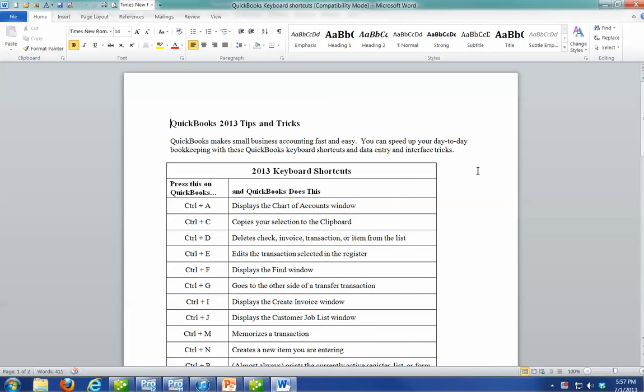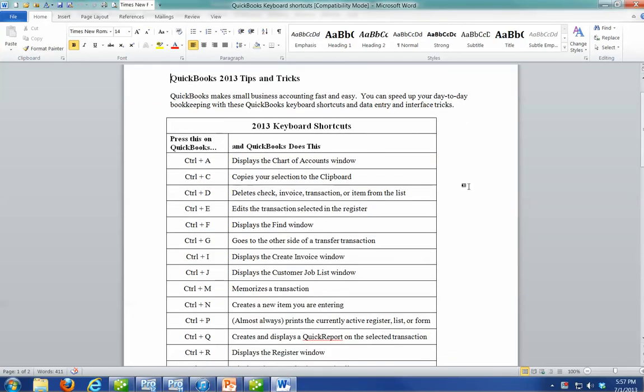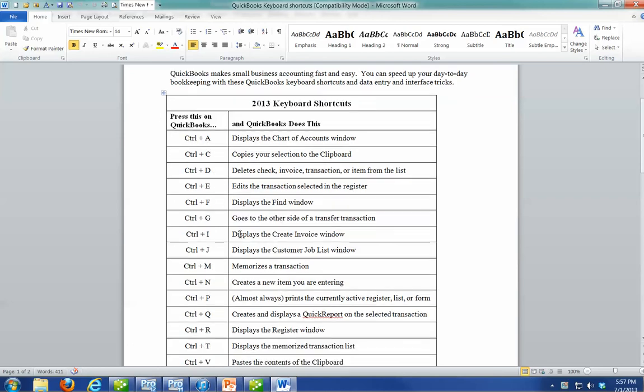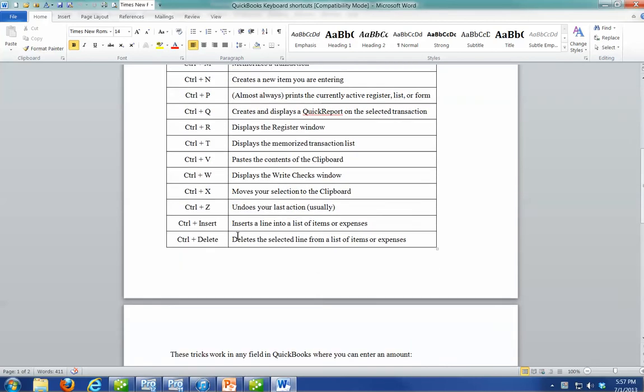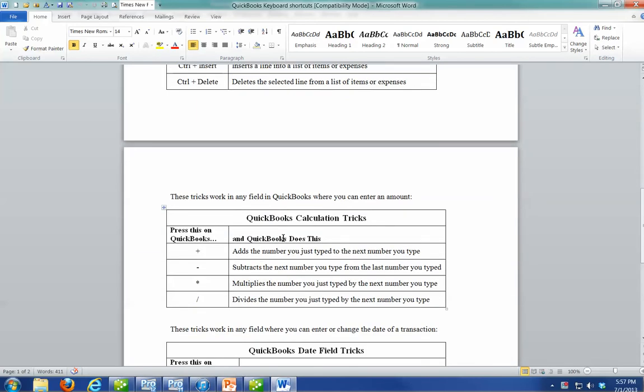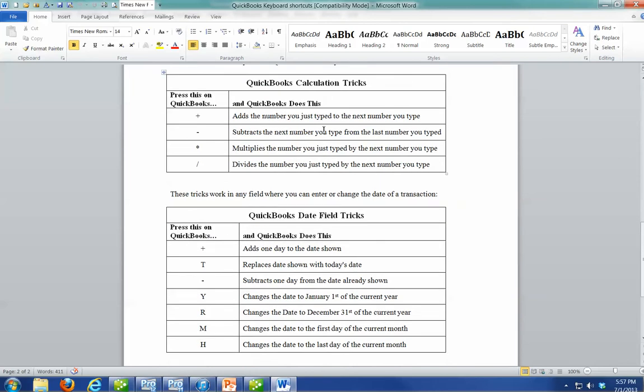The first ones are just for maneuvering around, like display the chart of accounts, copy a selection, Control C, Control D, delete a check, edit transaction, display the find window. Those aren't any big deal. If you learn them, that's good. If not, you can find these, but they speed things up a little bit. These I want to show you: calculation key tricks and QuickBooks data field tricks.